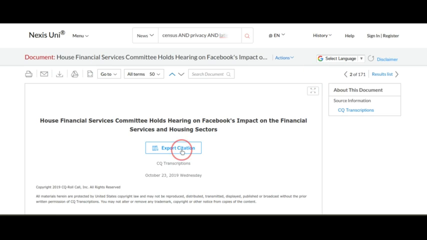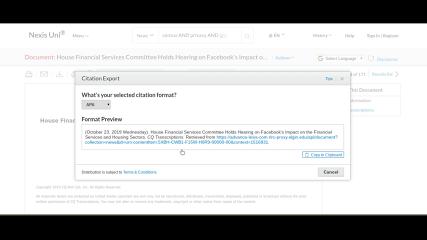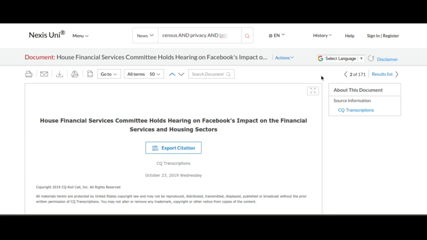Lastly, we can export our citation. You will see a drop-down box with 4 different citation styles, so you can choose the one your class is using, and then from here you can copy and paste the citation, including the permalink. And that's it.